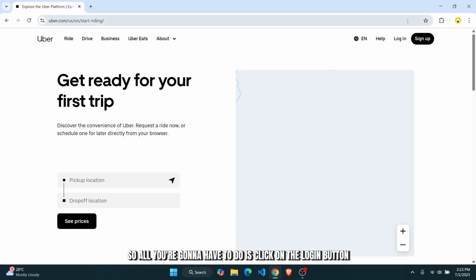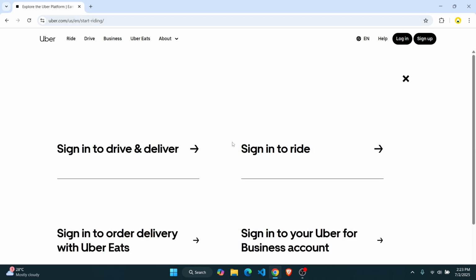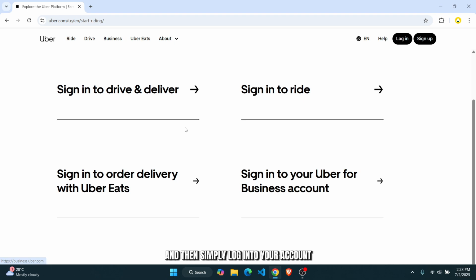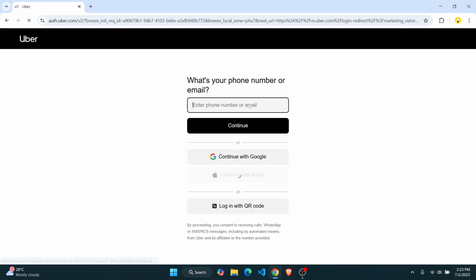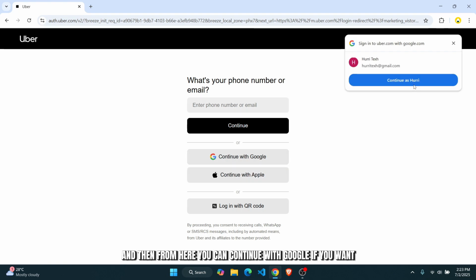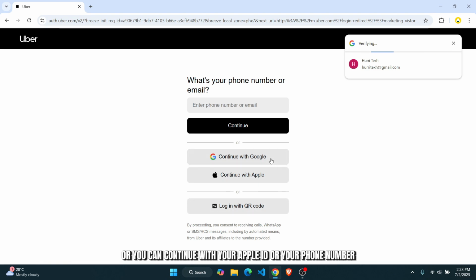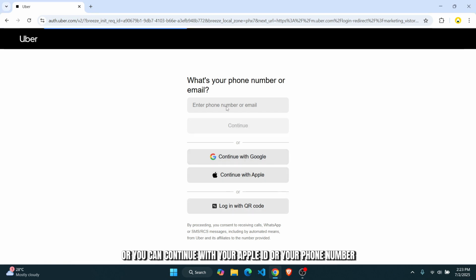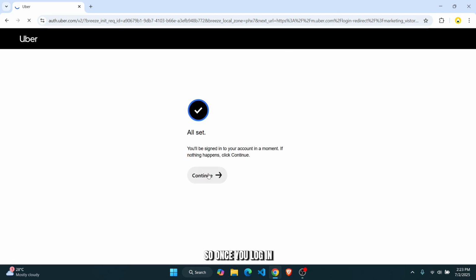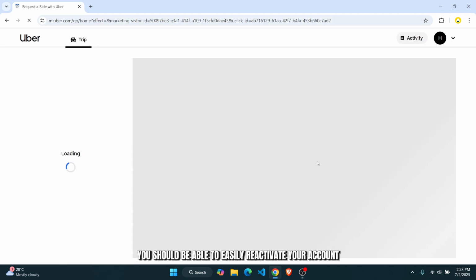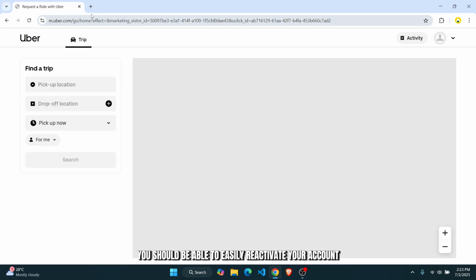All you're going to have to do is click on the login button and then simply log into your account. So let's just sign in to Ride. From here, you can continue with Google if you want, which I've used, or you can continue with your Apple ID or your phone number. Once you log in, you should be able to easily reactivate your account.